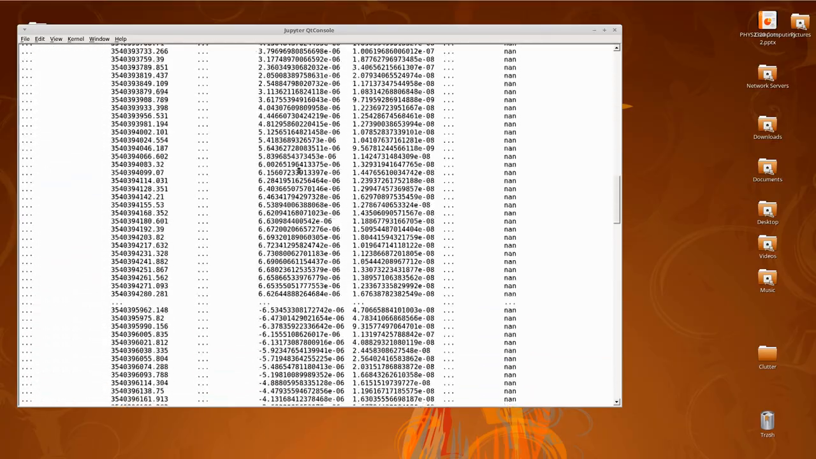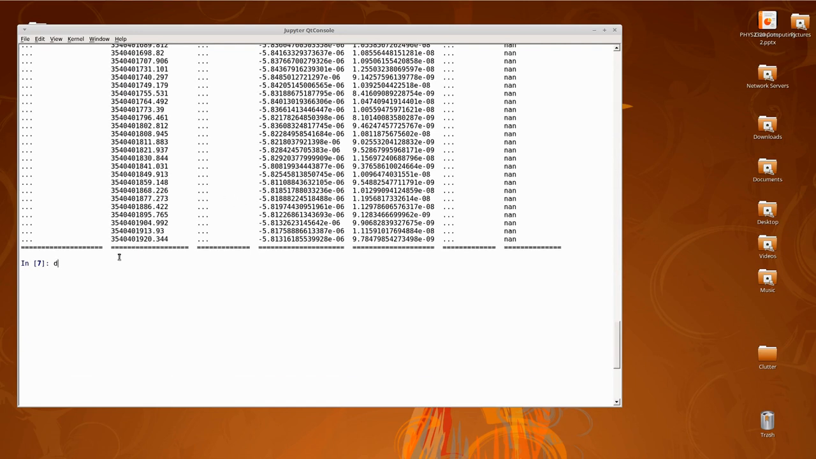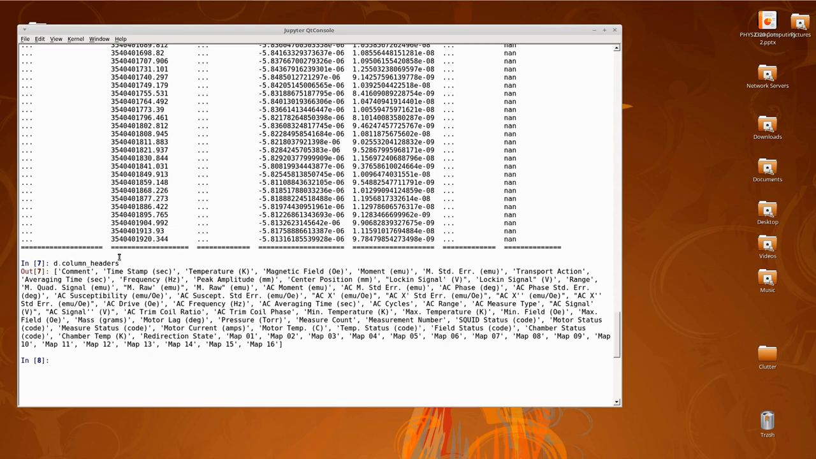Now, in this particular file, I happen to know that it is in fact a magnetic hysteresis loop. If we look at the column headers for this, again you see that the Quantum Design file format has an awful lot of column headers, most of which don't contain anything useful. But the interesting things here are going to be the magnetic field and the moment, and then the standard error in the moment. So this is going to represent X data in the horizontal axis for the magnetic field, the moment in the Y axis, and then an error in the Y axis.